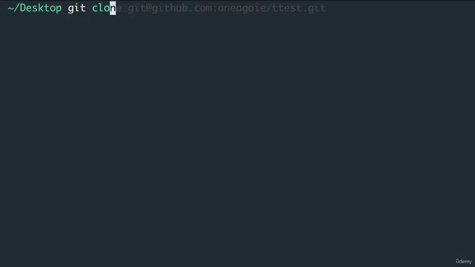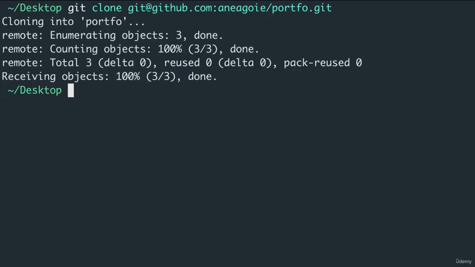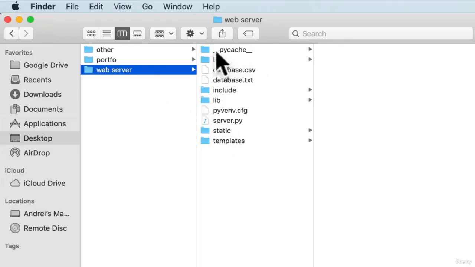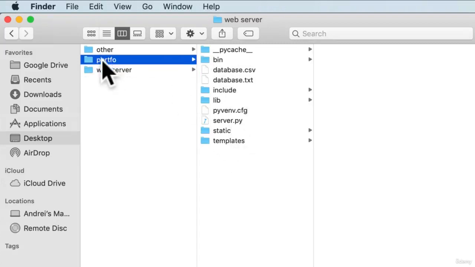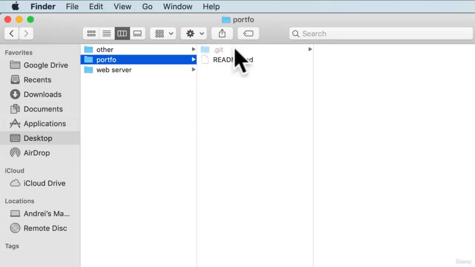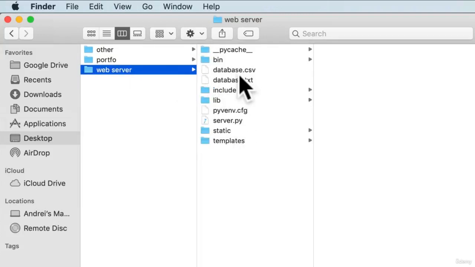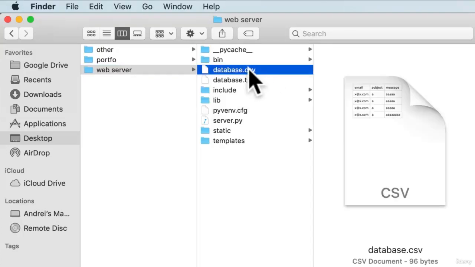And say git clone, and then copy and paste the URL so that it clones our project. Now from here, if I open this, we have our web server and then our portfolio, which is our GitHub account. So we can just copy the files here. Now, the ones that we actually need is the database CSV, because these are the files that we want to upload to Python Anywhere.